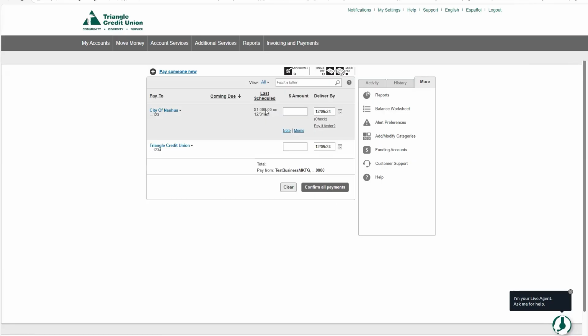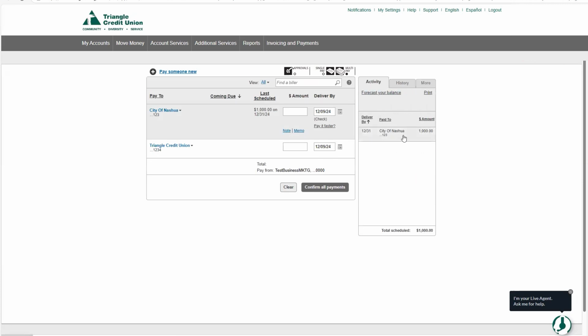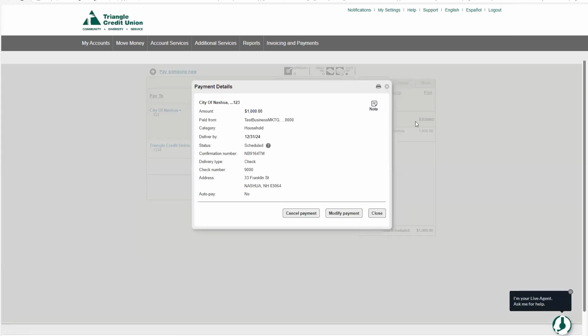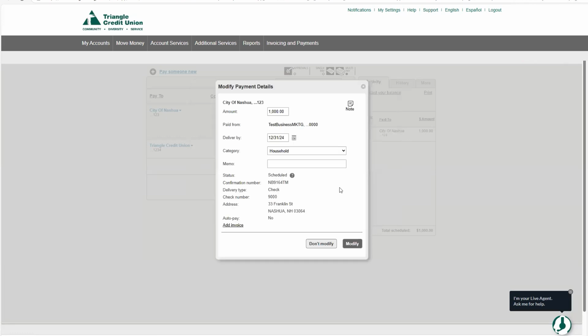So what happens if you need to cancel or make changes to a scheduled payment? Say you initiated a bill, then realized you didn't need to make it after all, or maybe you need to change the payment amount. Go to the Activity tab and click on the Scheduled Payment. It's going to bring up your payment details page. Here you have the option to cancel or modify it.